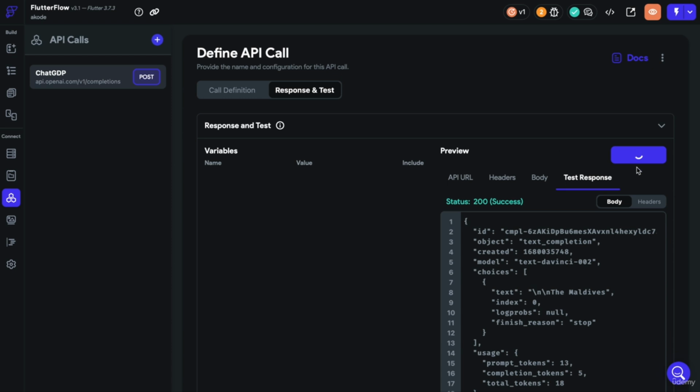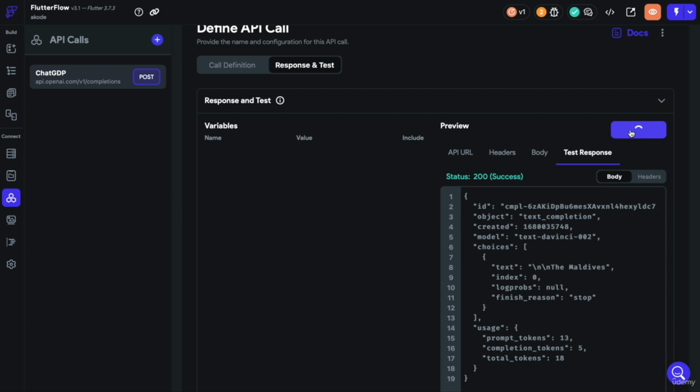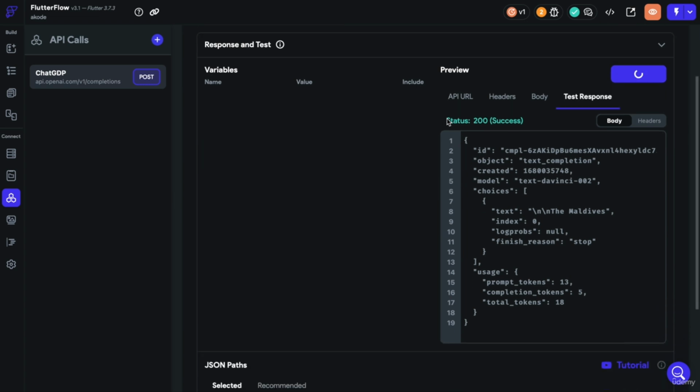Okay, I think I just did it a while ago, so my computer might be a bit slow. But if you get up a status 200 success, that is great. Okay, but I got this up, so that means that you have success with your API call.